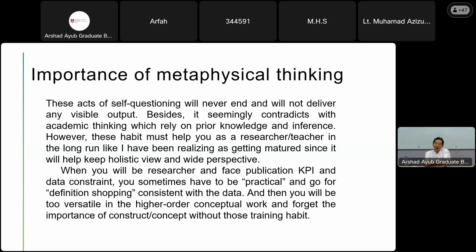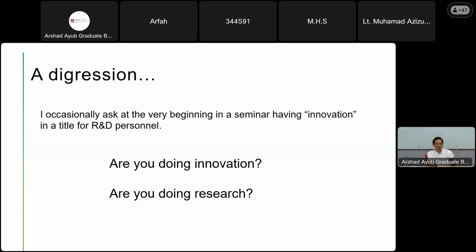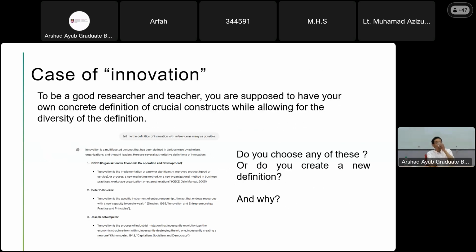And now, as I am getting mature, I really appreciate his intention. But of course, this approach cannot be possible if we are bounded by strict accreditation. That's my real experience, okay? So this is the case of innovation. What is innovation?